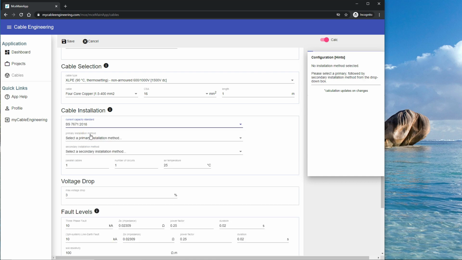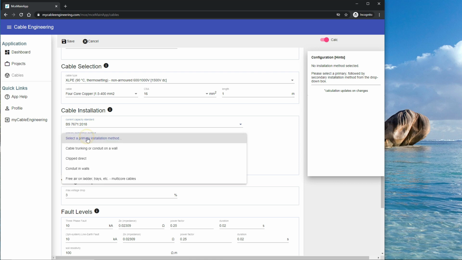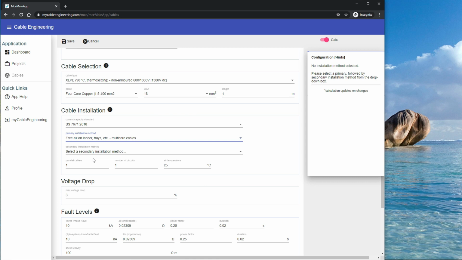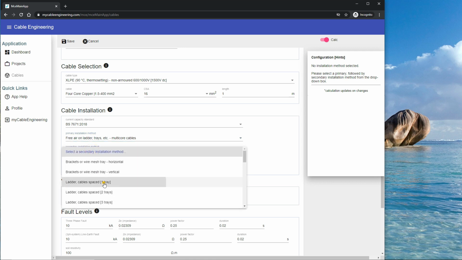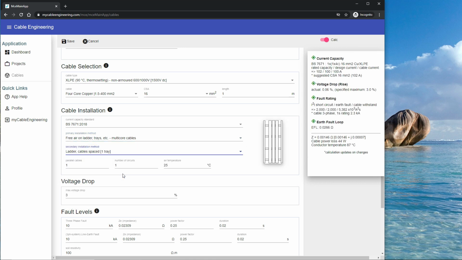I have selected BS7671. Now the calculation box is telling us we need to select an installation method, so I'll go ahead and do that. And now that we have sufficient data in the cable, the calculation box is giving us a summary of the results. The result summary is divided into several sections: current capacity, voltage drop and fault rating.